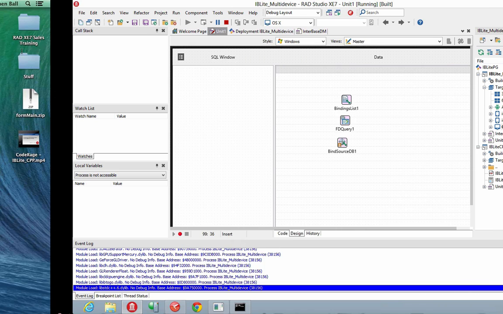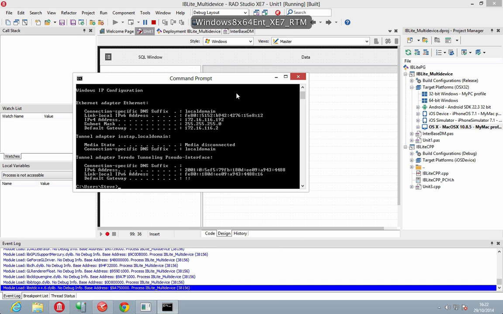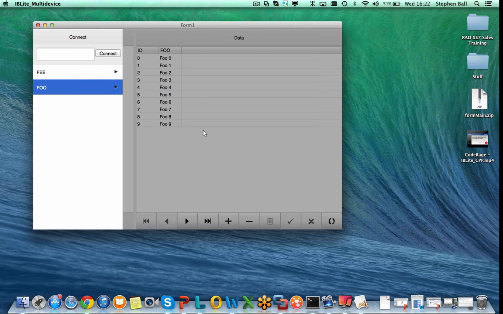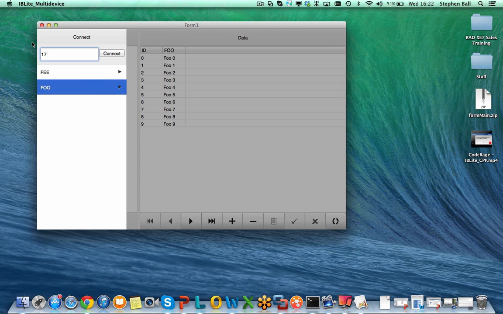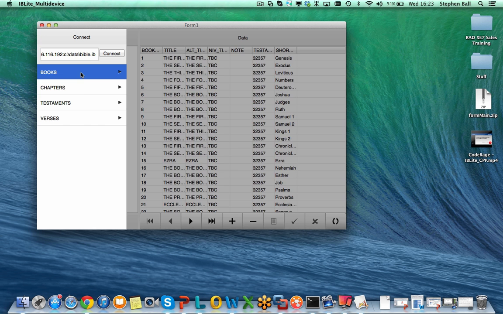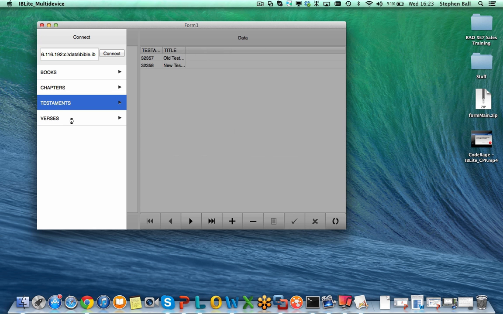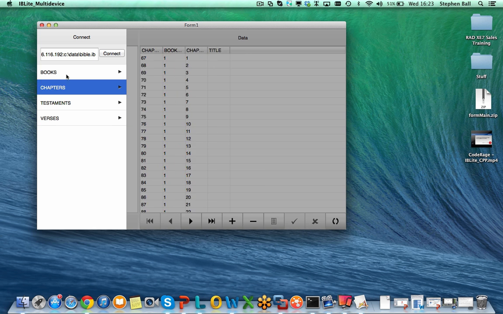So just check the IP address here. It was 192, so 172.16.116.192, and then the colon to indicate that's the name of the machine we want to connect to, or the IP address, and now the database that we want to connect to, so C data, and then our original database on the other machine. Now we can see there's our data being picked up from our Windows machine out on the Mac.